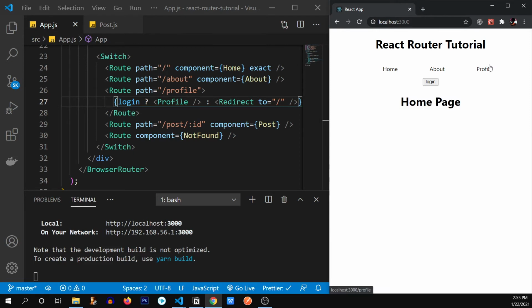We can't access the profile page now, but the moment we press login and go to the profile page, we're able to access it. So it has become a protected route for our app. If I'm inside of this profile page and I press logout, let's see what happens. It's going to redirect us back to the home page.